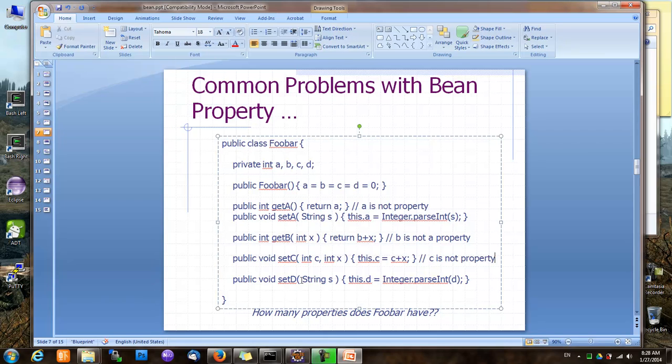And D is actually okay. So this is a proper setter for D. Did I say, sorry, I forgot if I said setter should have no argument. Setter should have one argument, and this one has two. So that's why C is not a property. And for D, this one is a proper setter because it only has one argument.